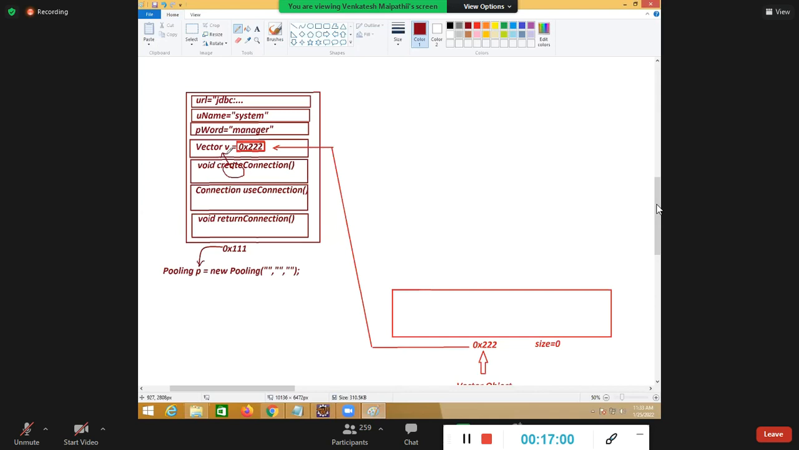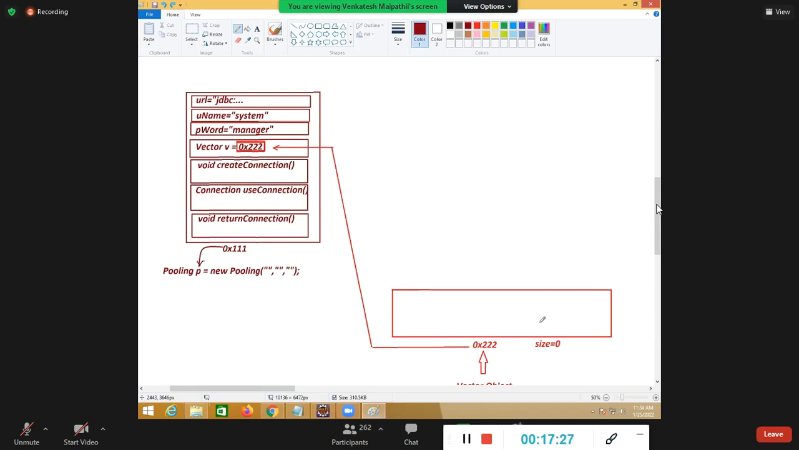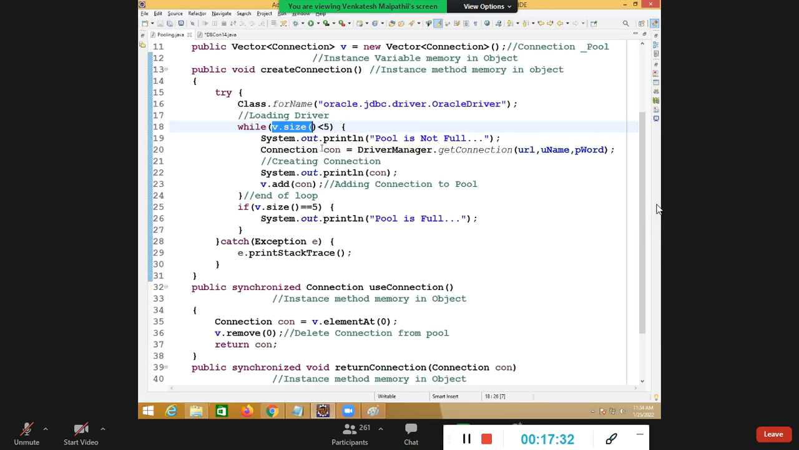But an instance method can access an instance variable because both are sitting in the same object. Now createConnection can use v. Nothing, sir, it can use it. So createConnection is using v now. See, createConnection, v dot size. The Vector class provides one method known as size. V dot size. So what is the size here now? 0, because no elements are available in that memory. So v dot size is 0.